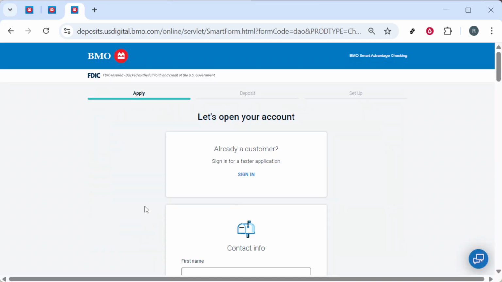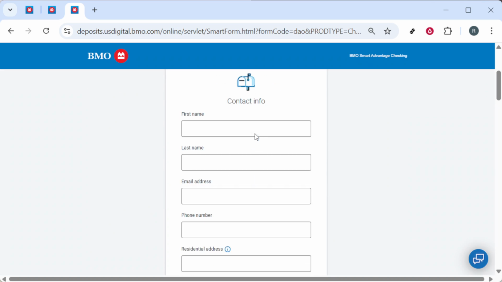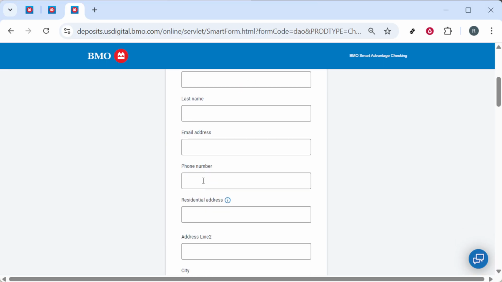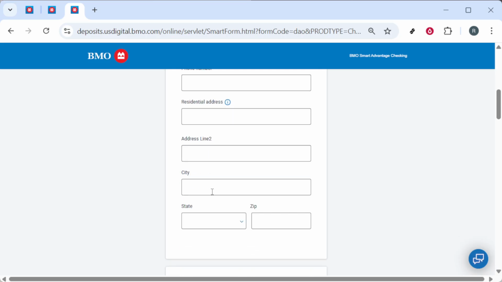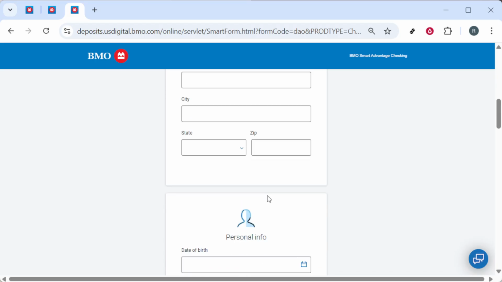Next, enter your contact information. Provide your legal name, a valid email address that you check frequently, and a phone number where you can receive verification messages if needed. Add your residential address, including any apartment or unit details, your city, state, and zip code. Make sure this matches your identification to avoid any delays. You'll also enter your date of birth.